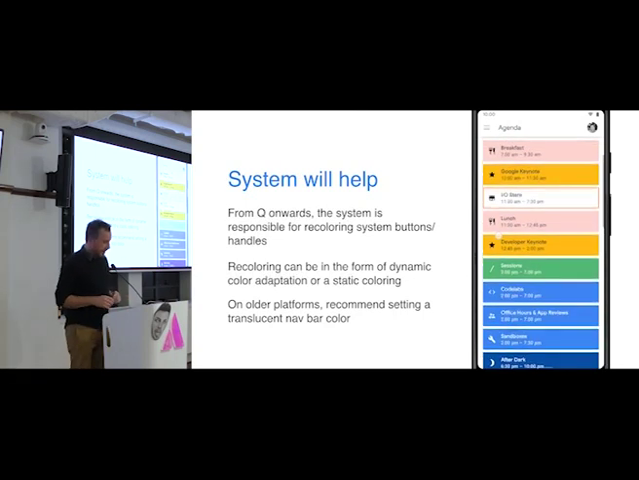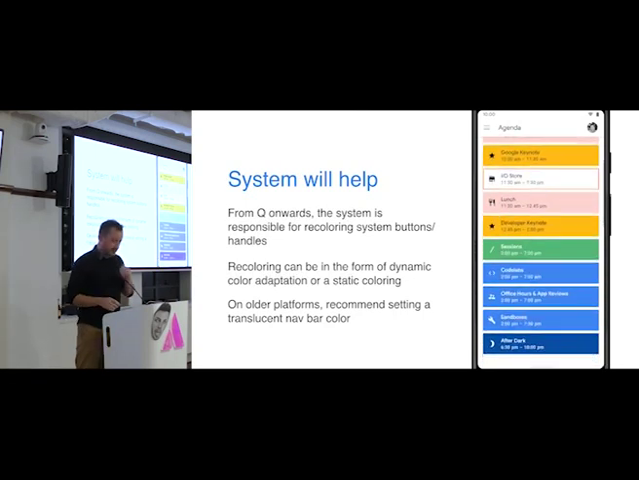So next, what do we got? So we're recoloring system buttons. Okay. So that's what we just talked about with the stuff at the bottom.